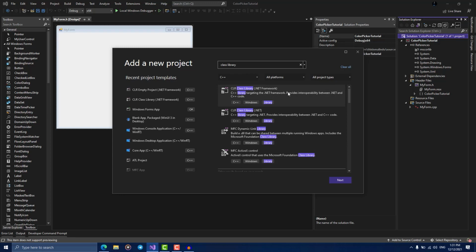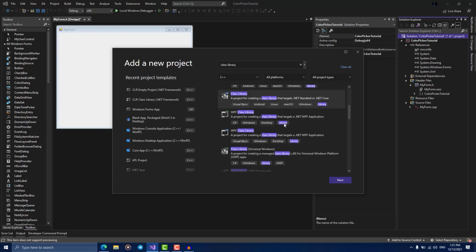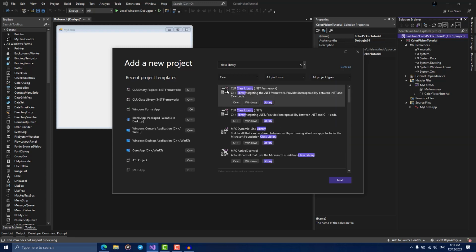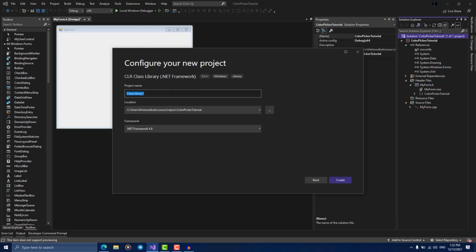So from here you can select CLR class library .NET framework. Make sure that's C++. Don't select the C# one because we need to do this in C++. So CLR class library .NET framework C++. So next, and I will give a name for this. So I will just name this user control, or we can call this track bar control tutorial. Continue or create, and this will create our project.